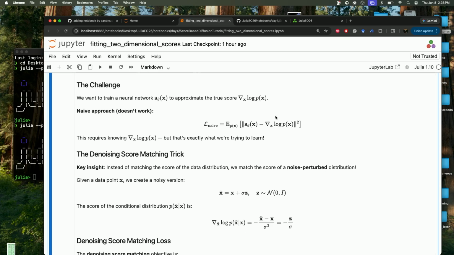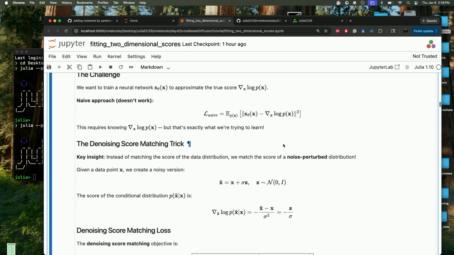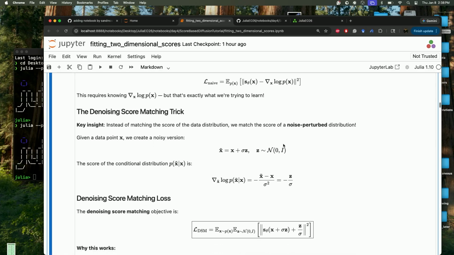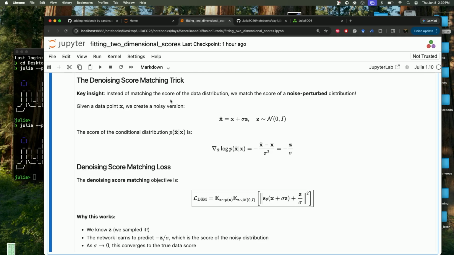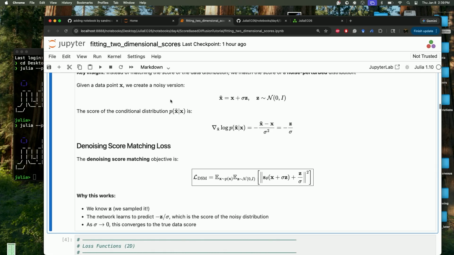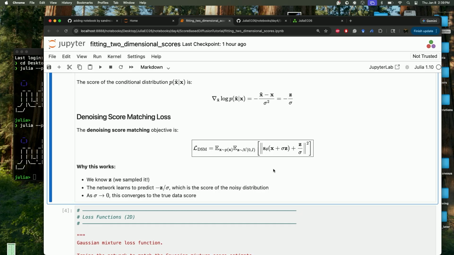So the challenge is that we want to match our neural network to this gradient log. But the issue is, of course, we only have empirical samples of our data. So what do we do? We use this trick from denoising score matching where we essentially regularize it with noise, rewrite things a bit in terms of stochastic sampling, and ultimately minimize the denoising score matching objective down here. So you see it's just an L2 loss.